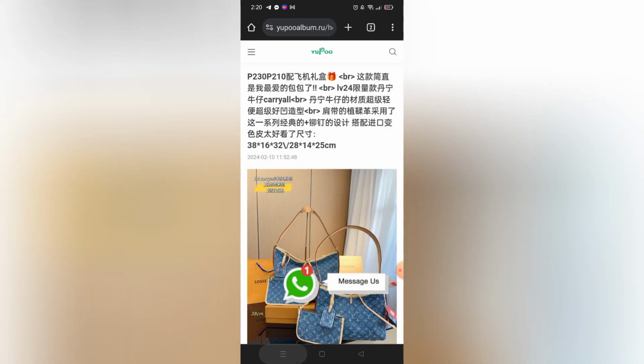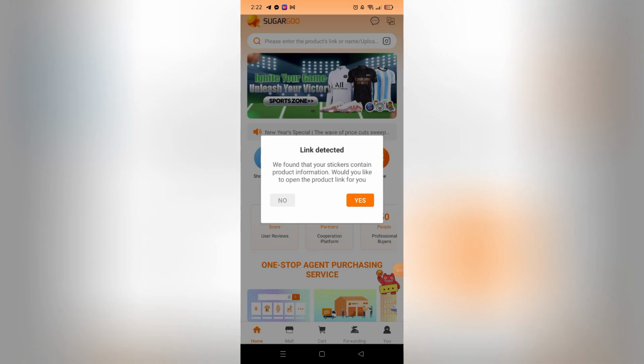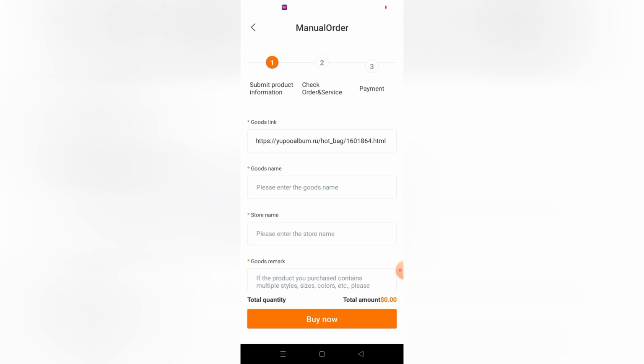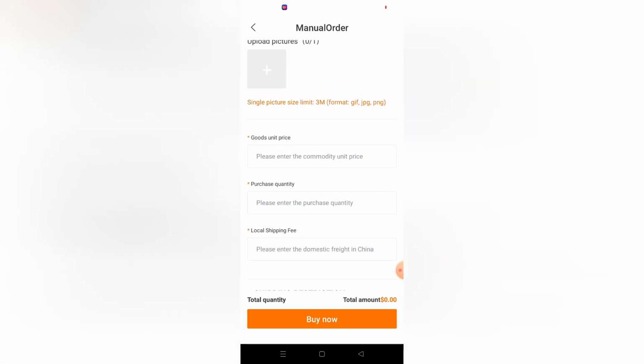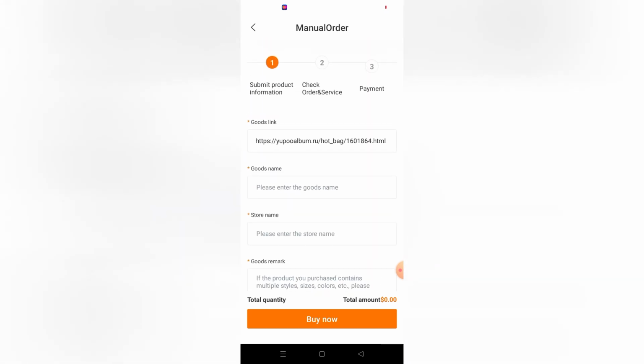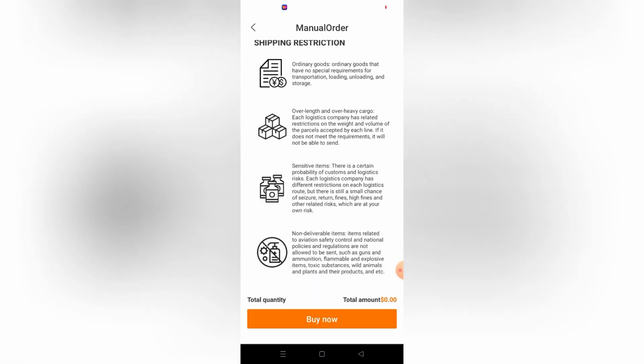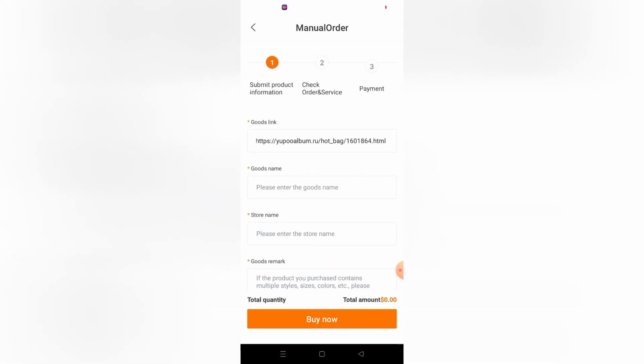And after you copy the link, just go to your SugarGoo application, and this window will appear that says a link is detected, so I can just click OK, and that item link will be set up with all the information, all the specifications. So I just need to give a price, or another information that I want to insert in order for SugarGoo to properly buy the product that I want delivered.